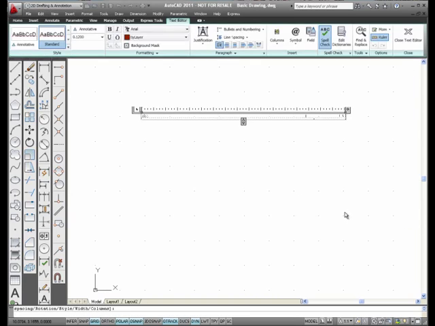As soon as I pick, notice that the ribbon changes to multi-line text. It's almost like a text editor. Now I'm going to type, this is a test, not capital. This is a test, and I'm going to sweep across it to select it.